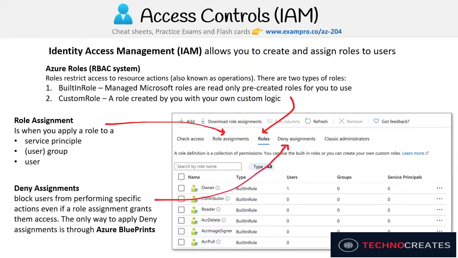And then you have deny assignment. These block users from performing specific actions, even if a role assignment grants them access. The only way to apply a deny assignment is through Azure Blueprints. This is just where you're setting up guardrails to make sure that certain things are never used, regardless of whether a role is applied.